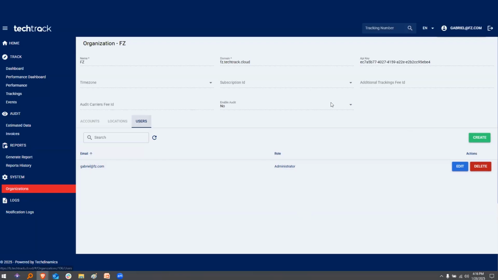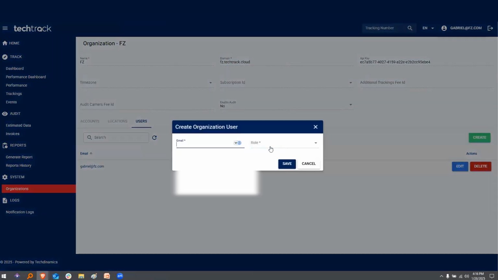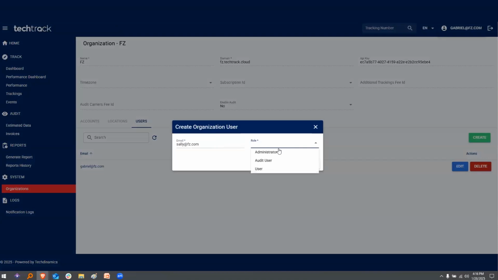If you want to create a user under here, you go to create. Let's say, for example, that I'm the admin, but I need to create two users for two warehouse assistants, which are going to be keeping track of metrics and performance, divided by carrier and by client, okay? So what I'm going to do here is create. Over here, I'm going to create, let's say, Sally at fc.com, okay? And Sally is going to be a regular user, okay?